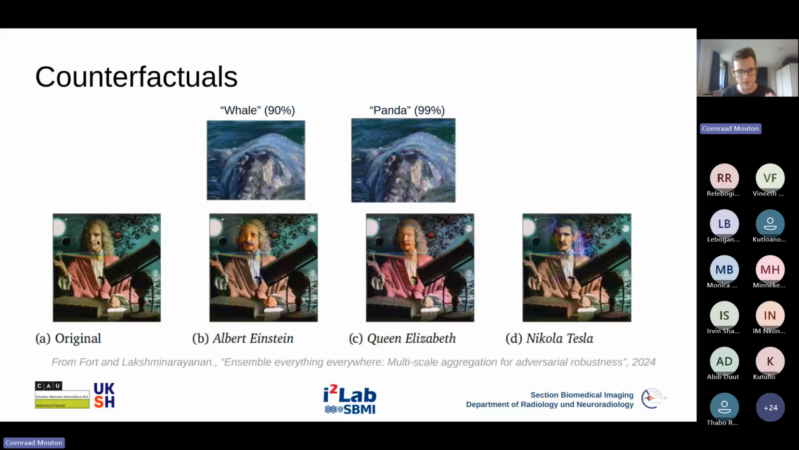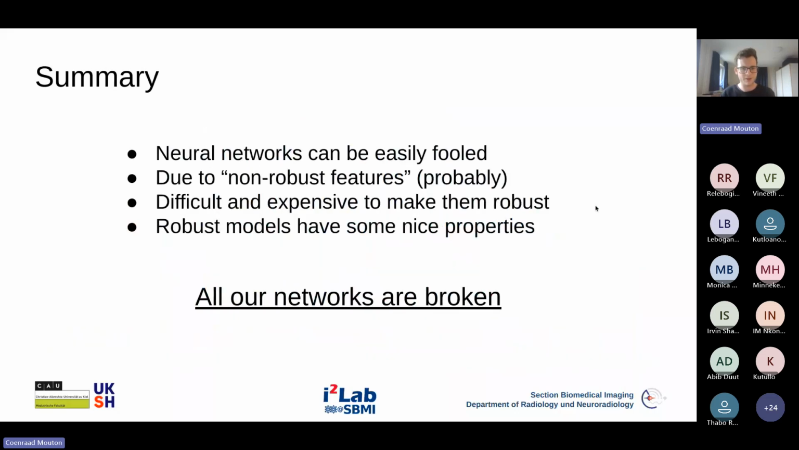You can have a picture of Isaac Newton and ask the network, how should this change before you think it's Albert Einstein? And you can see that the change is actually visually meaningful. Similarly, you can ask when would you classify this as Queen Elizabeth? And you can see how the image changes. Same for Nikola Tesla here. So yeah, this is where I want to stop.